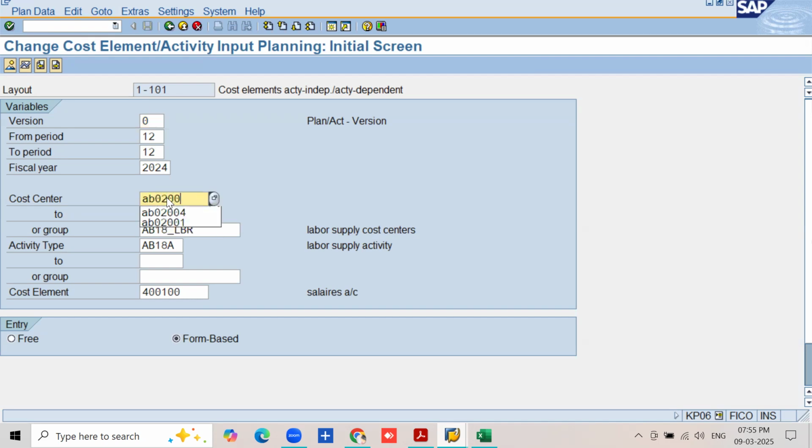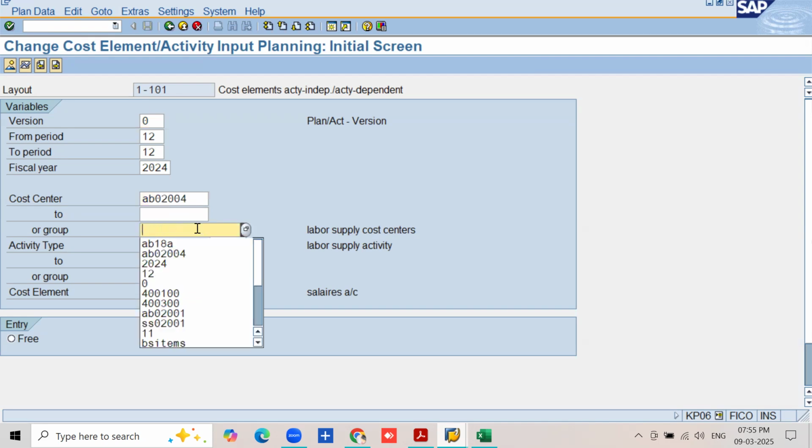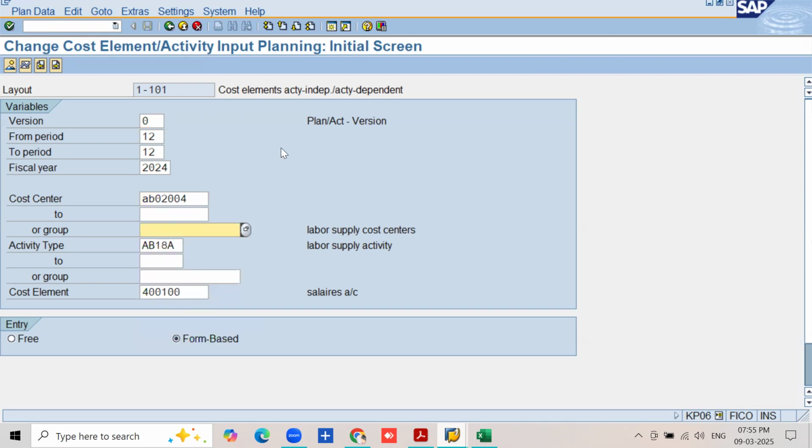Cost center AB02004. After that, write down, remove the group if defaulted. Activity type AB18A. So in the activity independent planning, we did not enter the activity type, right? But now we are doing the activity dependent planning. So planning depends on activity. So we are entering in this cost center for this activity. Cost element is equal to 4,100,000. Select form based.